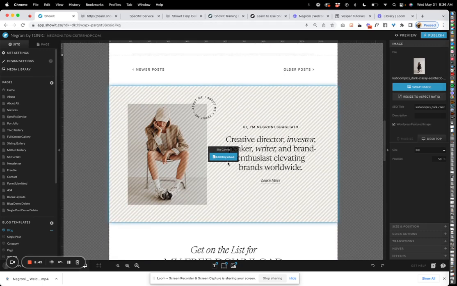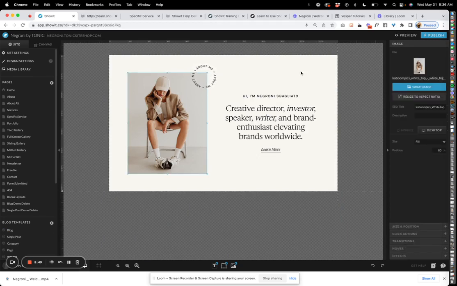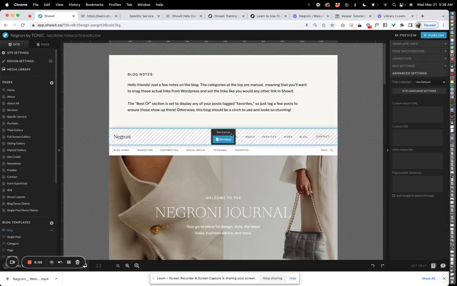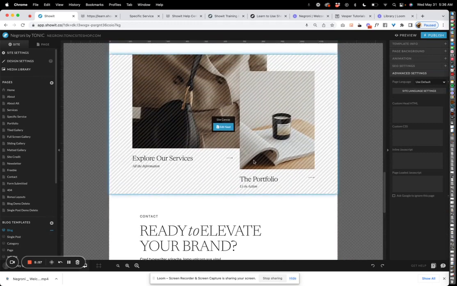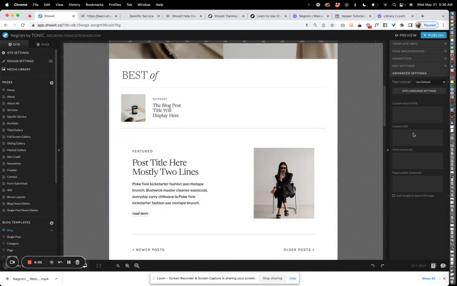Moving past this, here's another one of those site canvases. This is just going to be your blog about. So this will show up on your blog homepage and your about page. So you'll edit this just like you would any other Showit website canvas. And then below that, we have your opt-in. And then all of these canvases are just set in Showit. So this is really the only WordPress content on your design.